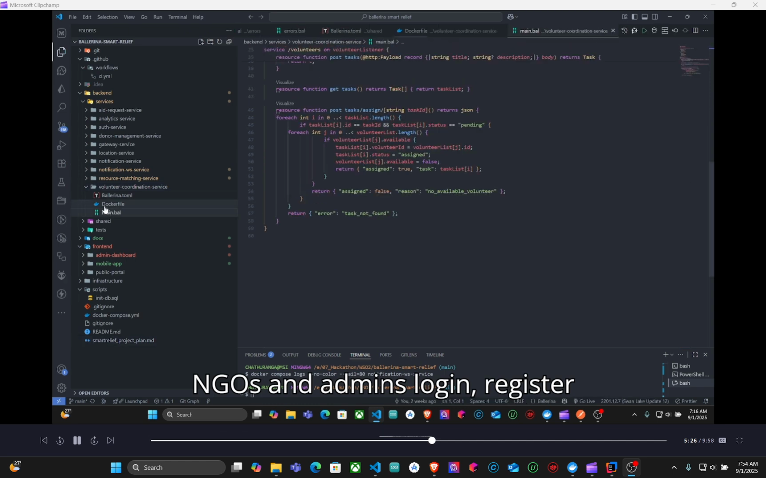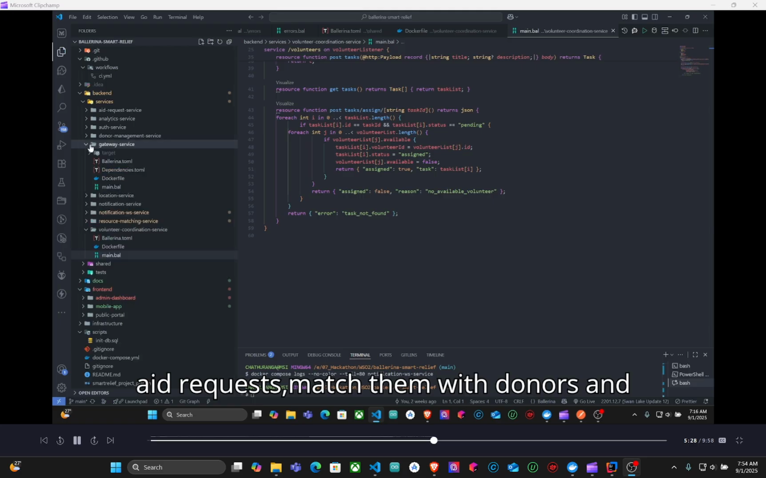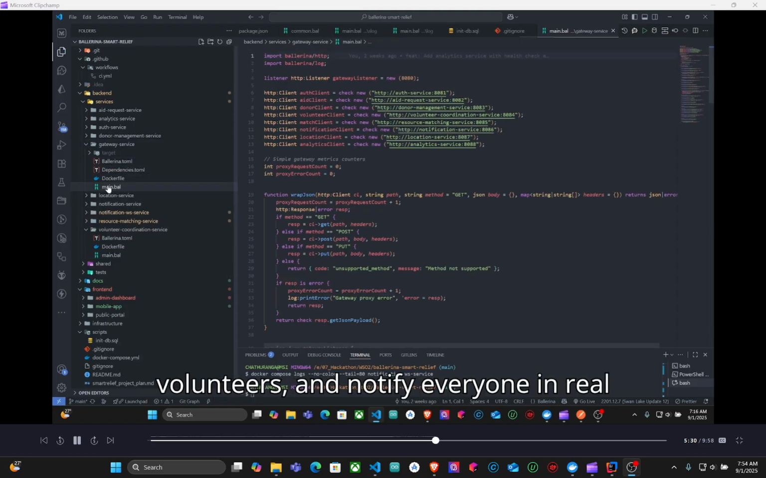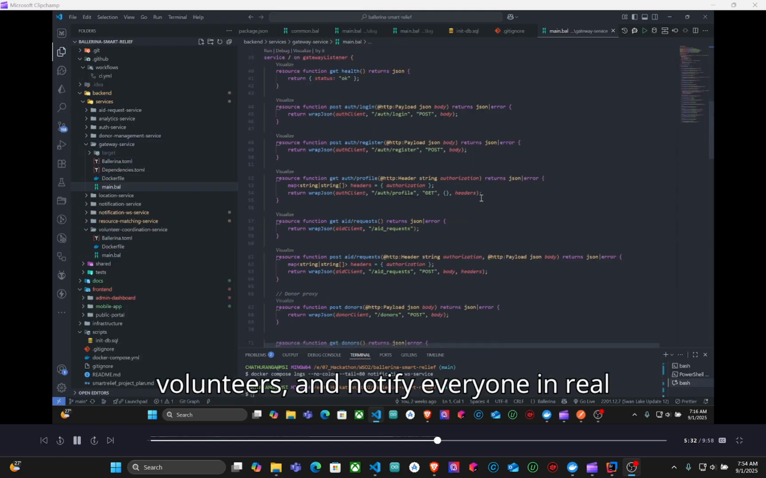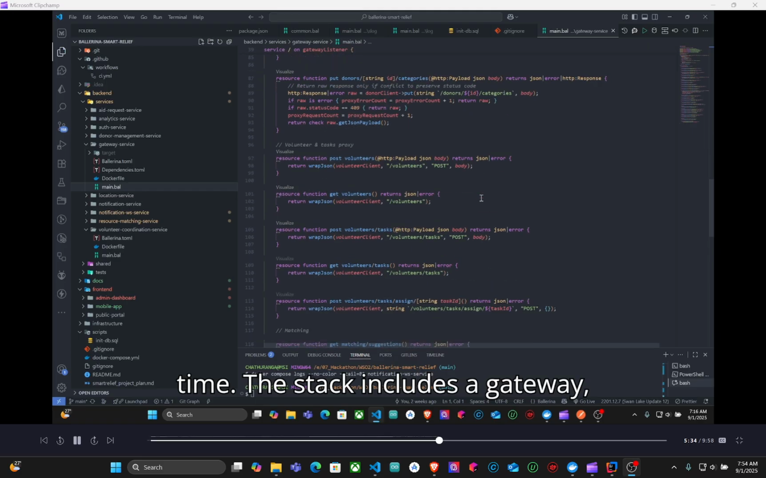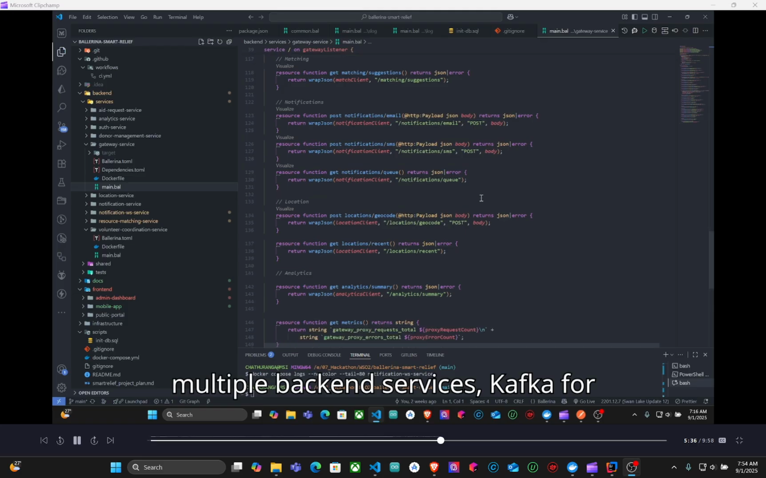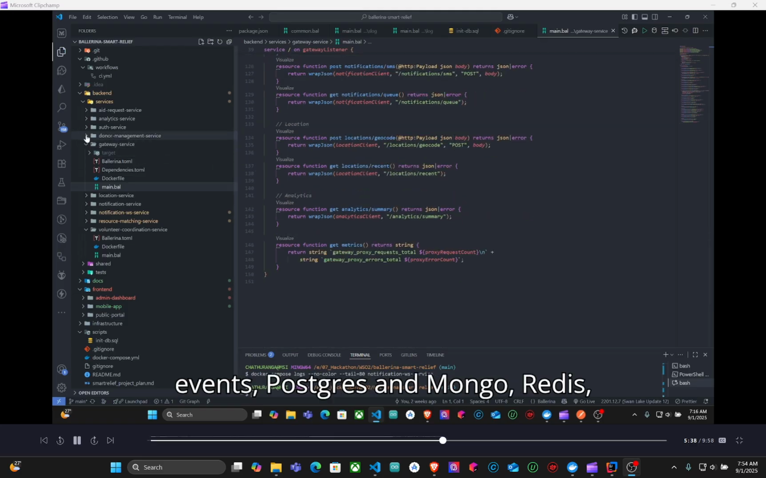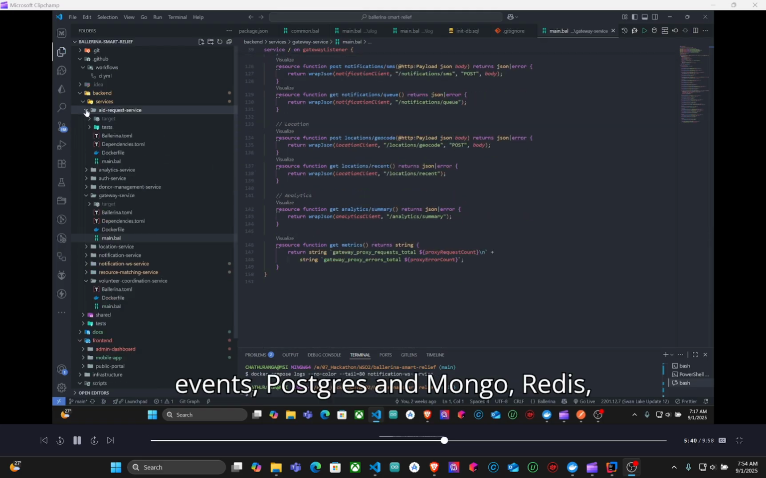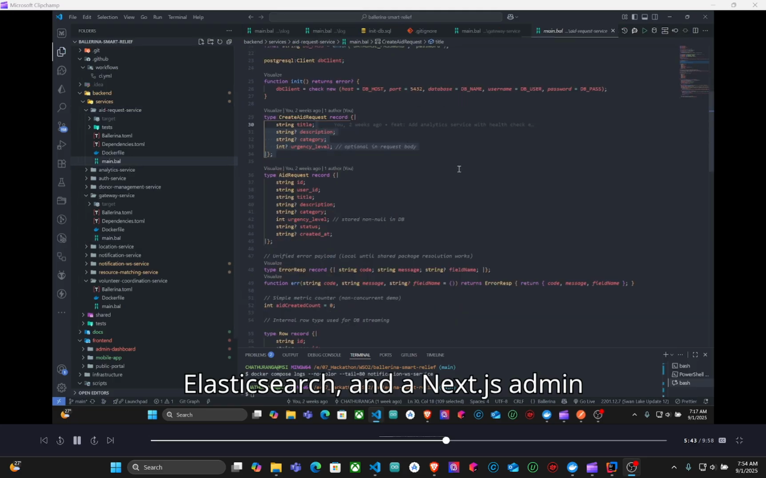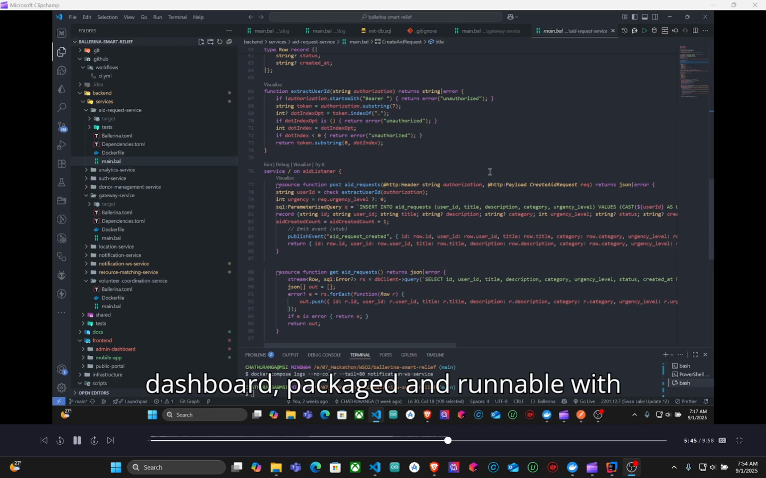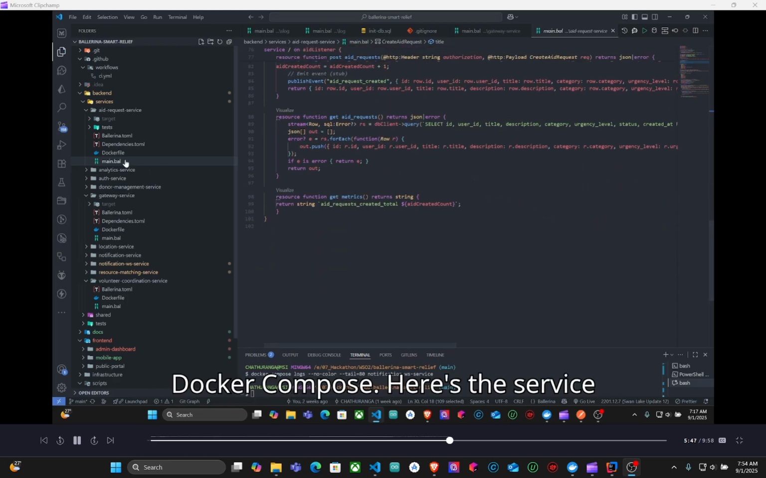NGOs and admins log in, register aid requests, match them with donors and volunteers, and notify everyone in real time. The stack includes a gateway, multiple backend services, Kafka for events, Postgres and Mongo, Redis, Elasticsearch, and a Next.js admin dashboard, packaged and runnable with Docker Compose.